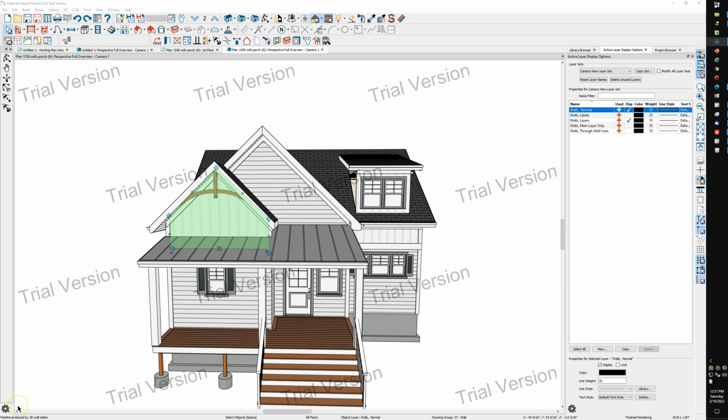Alright, I'm using X13 trial, but that didn't make any difference. Here's your Frieze all fixed. And I'm going to show you a couple things before I show you how I fix that.